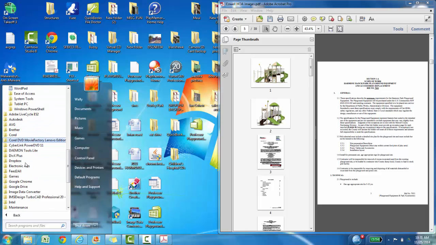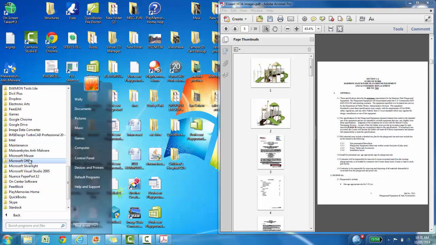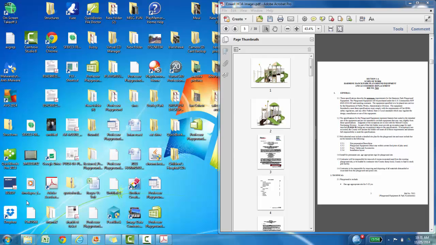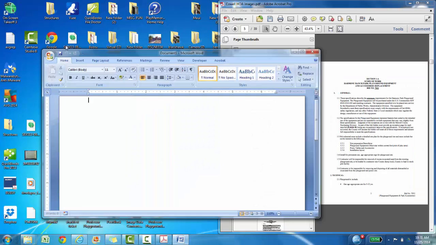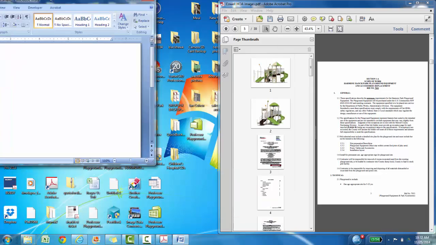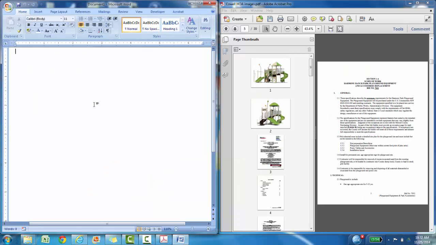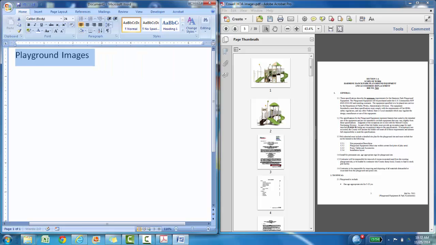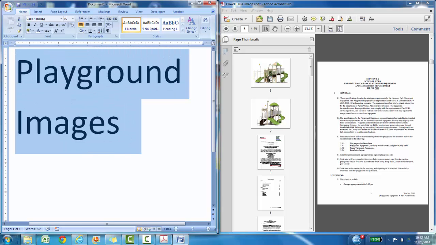Here's Microsoft. Alright, I'm going to open Word and make a title page that says Playground Images. I'm holding shift, selecting back. Now here's a trick. If you hold Control Shift and then the period, because it's got the arrow that makes it bigger, I can make something big. If I hold Control and Shift and hit the comma, it makes it small. Alright, so I've got that.